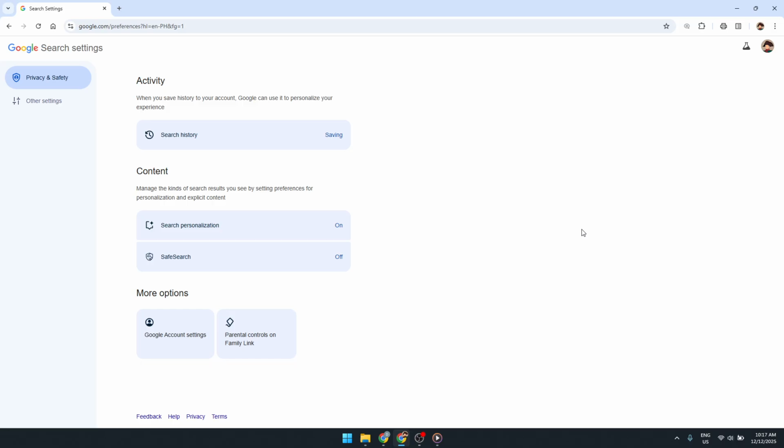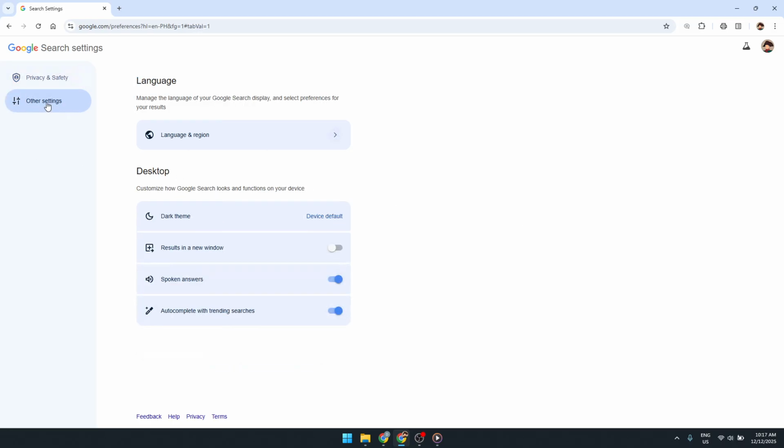On the Search Settings page, look over to the left-hand side. You should see a menu with different sections. Find and click on Other Settings. This is where Google keeps options that affect things like suggestions and recommendations.